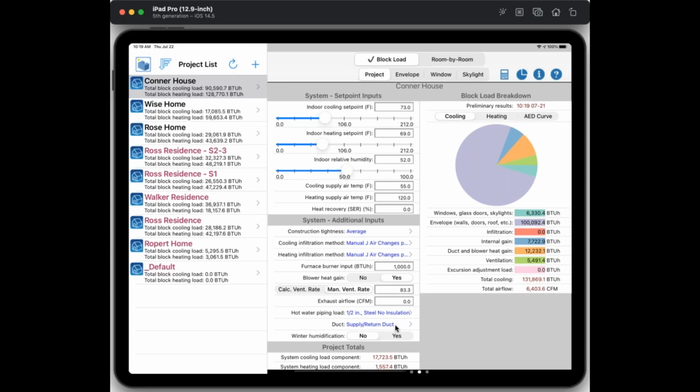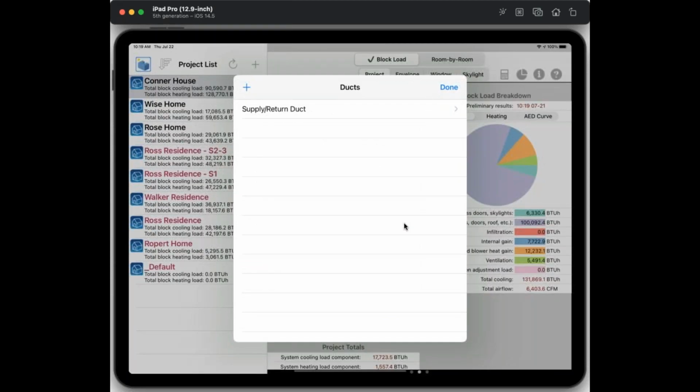All right, let's skip down to Duct. So this is by no means a Manual D program. There are separate software tools out there that perform Manual D calculations, but we still need to model the basic version of the duct system, just so we can get the heating and cooling loads due to any duct air leakage. And that's really important, especially if the duct system is not insulated and it's in an unconditioned part of your home.